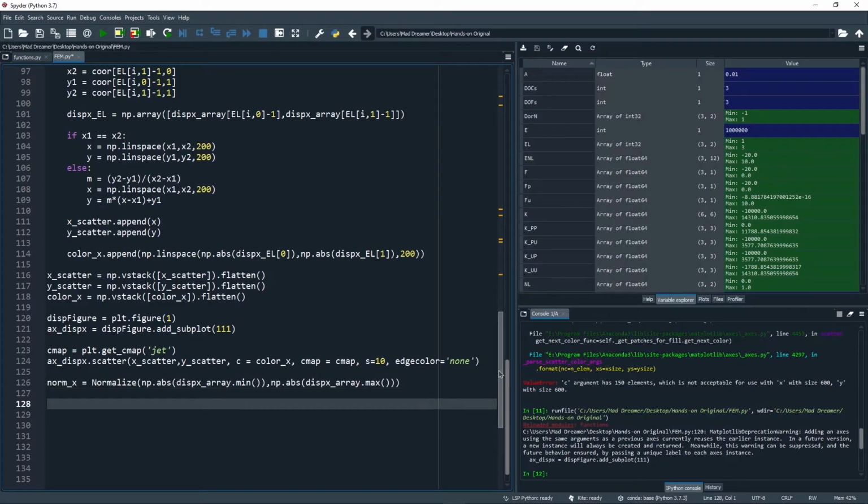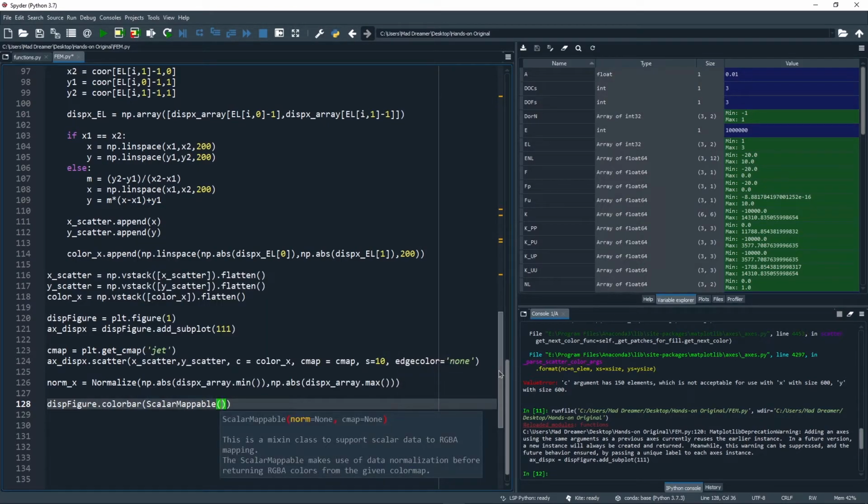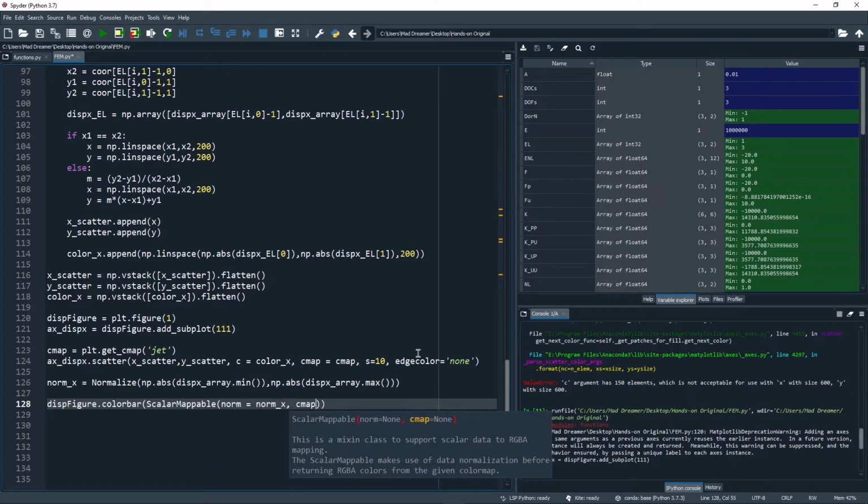We also need to put this on the figure. So this figure dot colorbar. I'm going to use the ScalarMappable function. And then this is going to take the norm and cmap as the parameters. So norm will be equal to norm x, and then cmap will be equal to CMAP that we defined here.